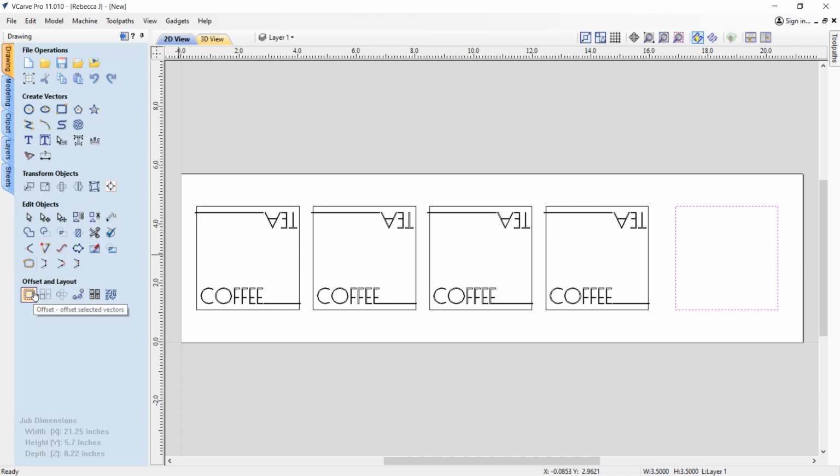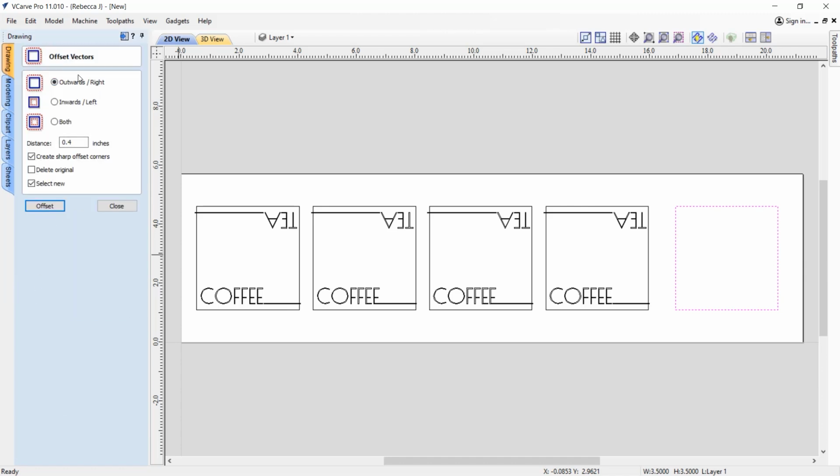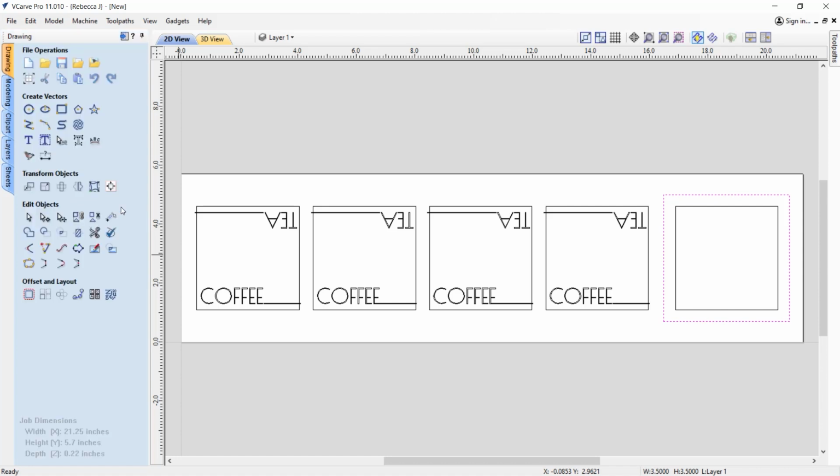So to do that, we're going to go into the offset tool, we're going to offset that one outwards, and we're going to offset that by 0.4 of an inch. Okay, so we're going to keep a copy of the original, so just go ahead and press offset, and we can see that there. So then we can go ahead and close. So this is what our coasters would look like sat on top of the base if we were to look at this from a bird's eye point of view.